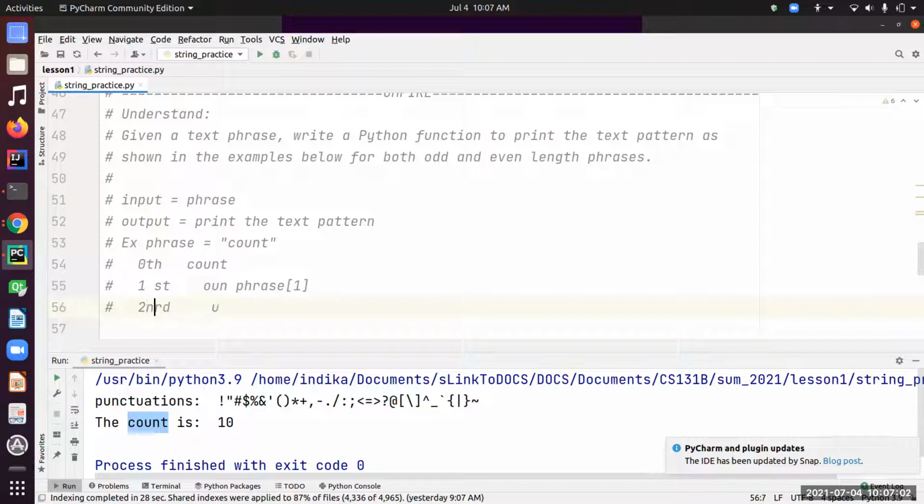Now we can see. We have 1 over here: take 1 out from each end. We have 2 over here. So that's the pattern. Take 2 out from each end and print the rest.